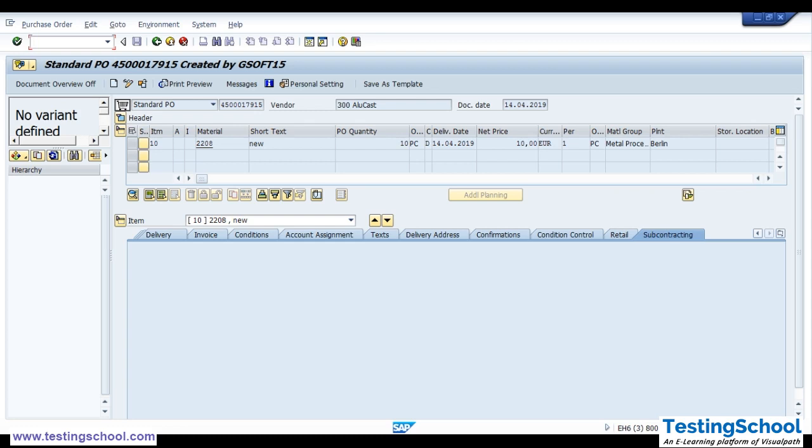So what we did, we created the contract. Because the contract was very less value, we have not released it. Ideally you should release the contract using ME35K. I'll show you the screen once again. ME35K. Okay, so this is the screen.